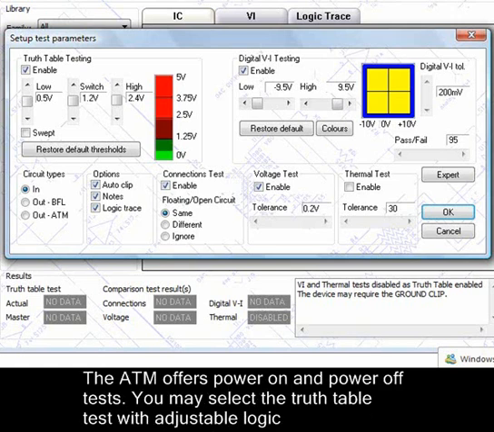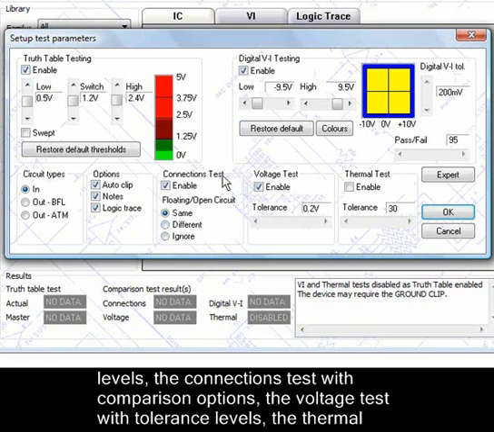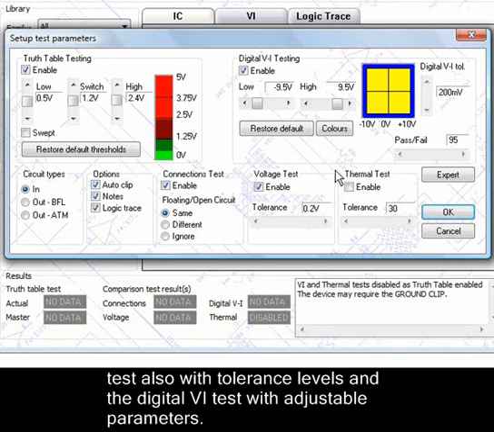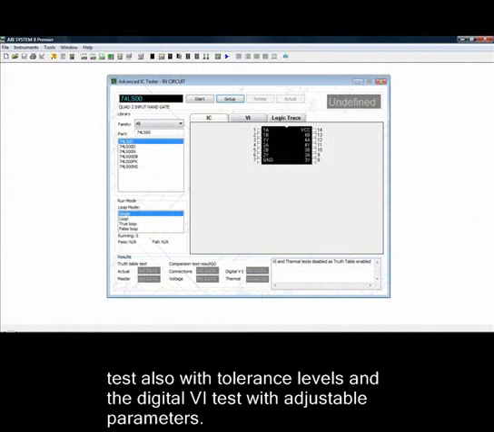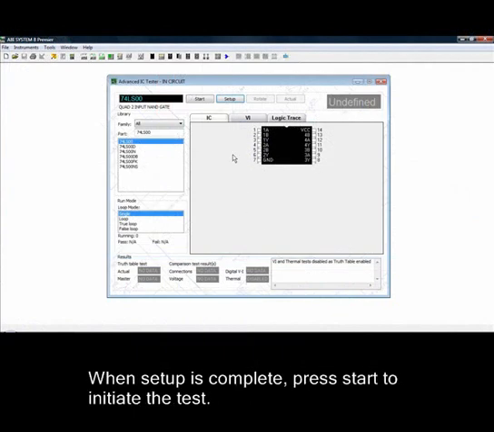The ATM offers power on and power off tests. You may select the truth table test with adjustable logic levels, the connection test with comparison options, the voltage test with tolerance levels, the thermal test also with tolerance levels, and the digital VI test with adjustable parameters. When setup is complete, press Start to initiate the test.